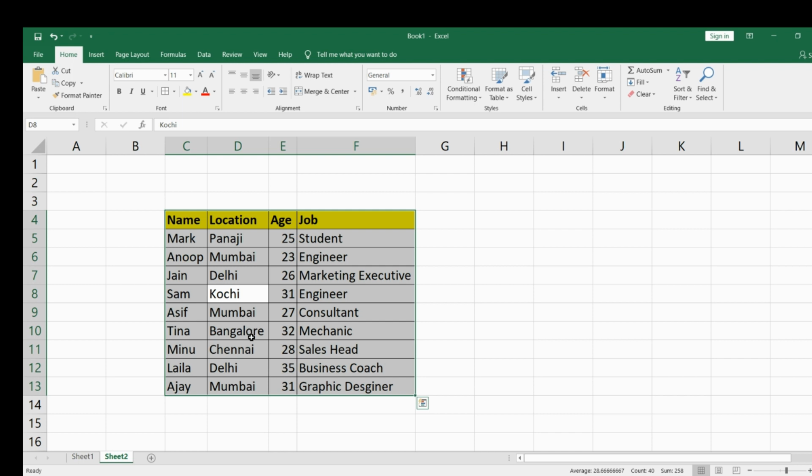This is a small data, but when you come across a huge data, these shortcuts will be very much beneficial for you. You can use it anywhere. So that's all for today. Just try it out on a huge data and see how it works.